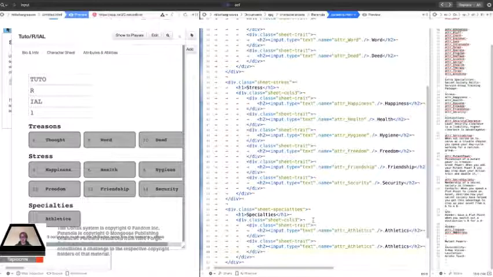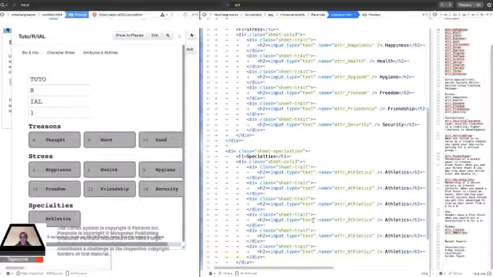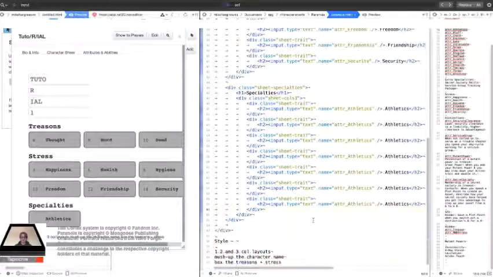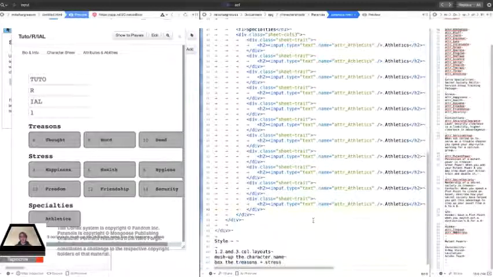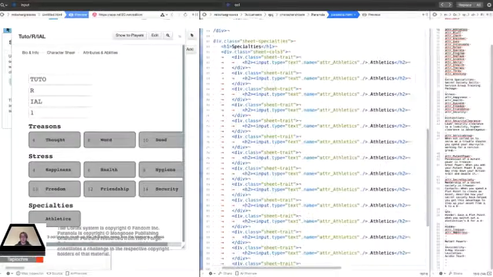I need, what did I say, 15 of these. So 1, 2, 3, 4, 5. I need 10 more of these. 1, 2, 3, 4, 5. I need 5 more of these. 1, 2, 3, 4, 5. Yes, I had to think about that a lot more than I should have done.